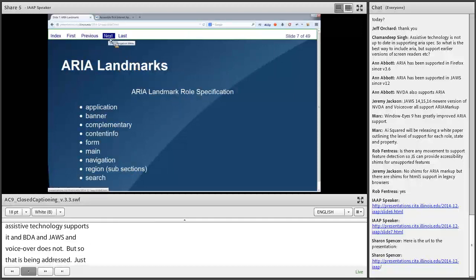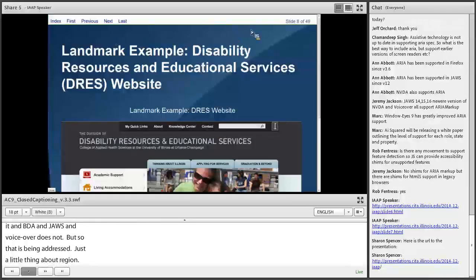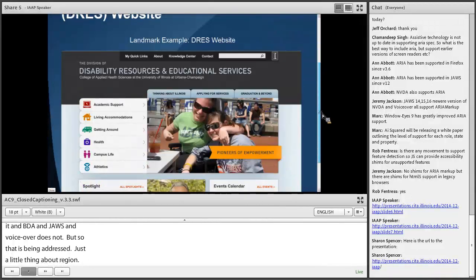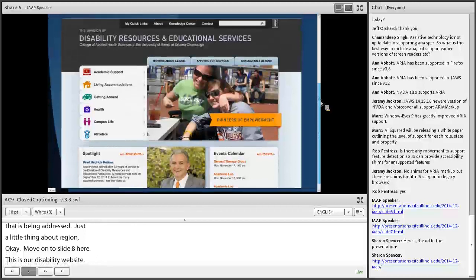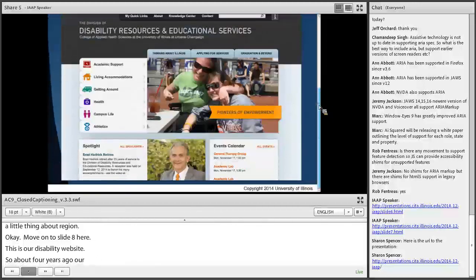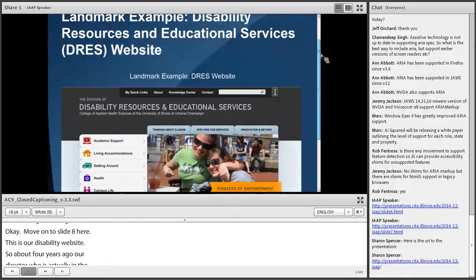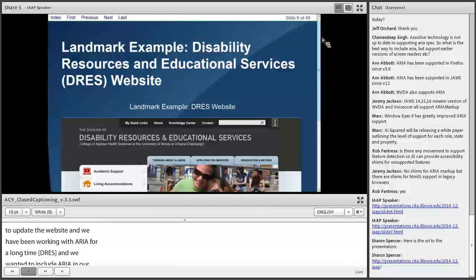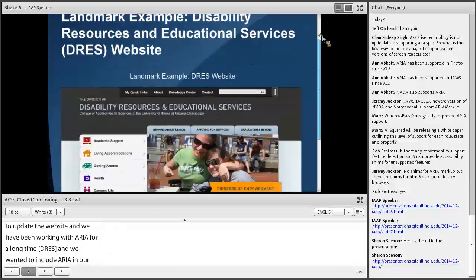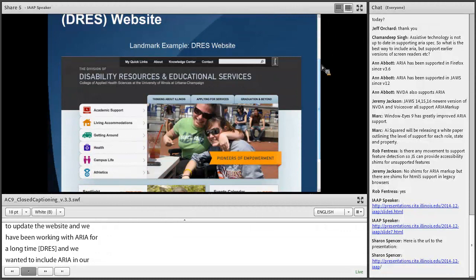Okay, so we move on to slide 8 here. So this is our disability website. About 4 years ago, our director, who is actually in the image here, a picture of him, he just retired. About 4 years ago, our director wanted to update the DRES website, and we've been working on it with ARIA for a long time, and we wanted to include ARIA in our new design of our website for laying out sections of content.